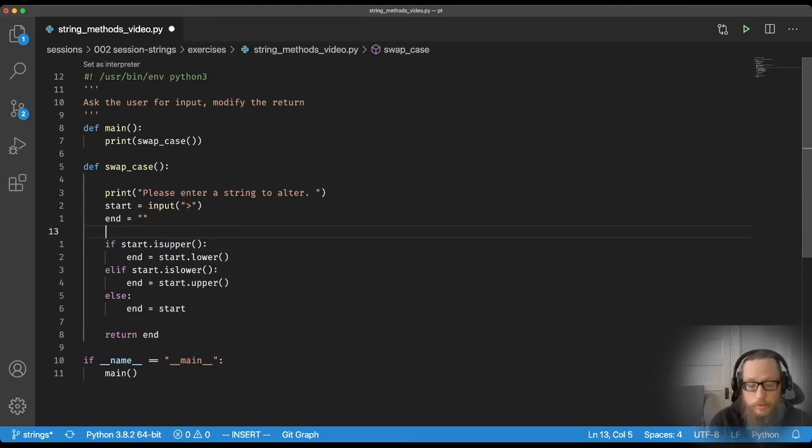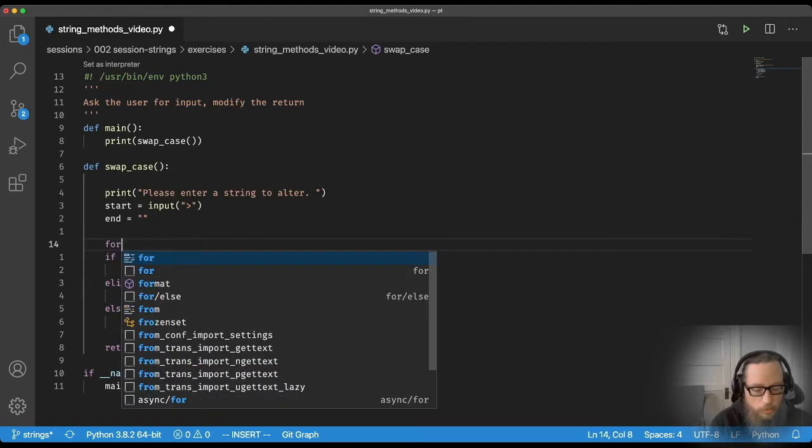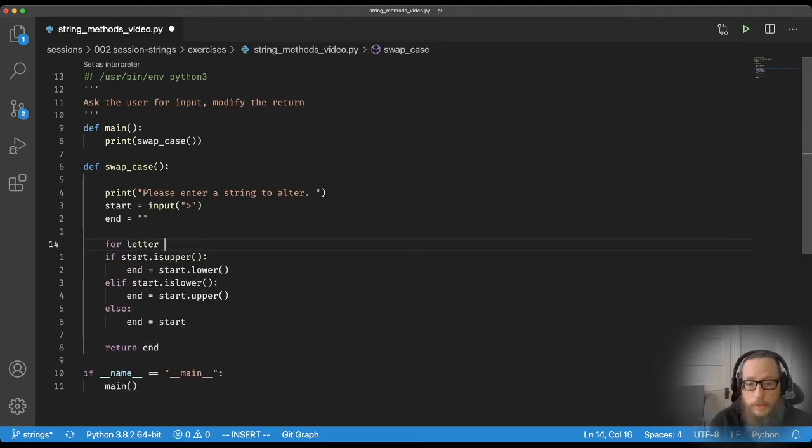So let's make a new line, just a blank line for clarity, and we will say for letter in string, for letter in start, because start is the variable that's holding our string, and then do these things. So that's the only thing really that we needed to add.